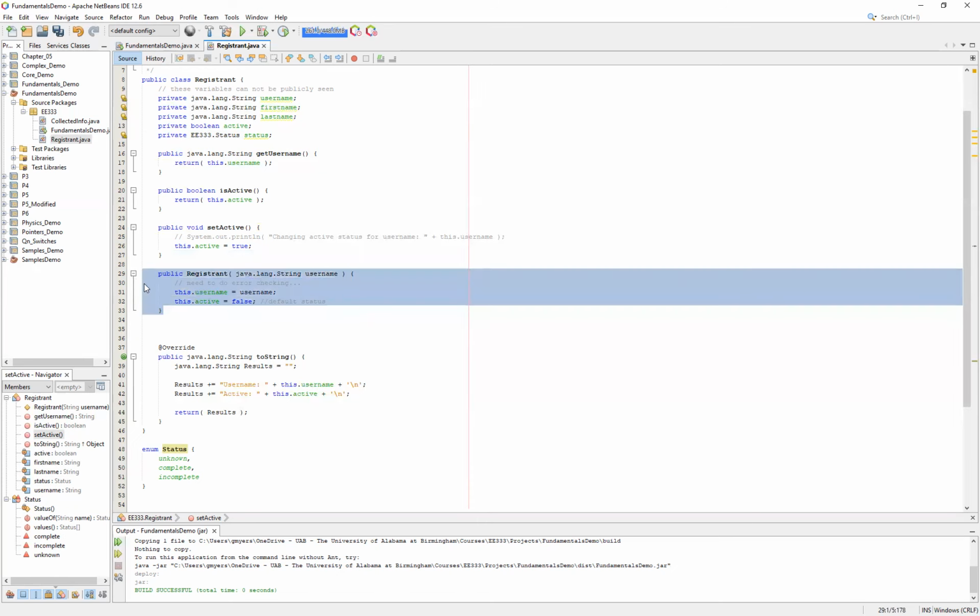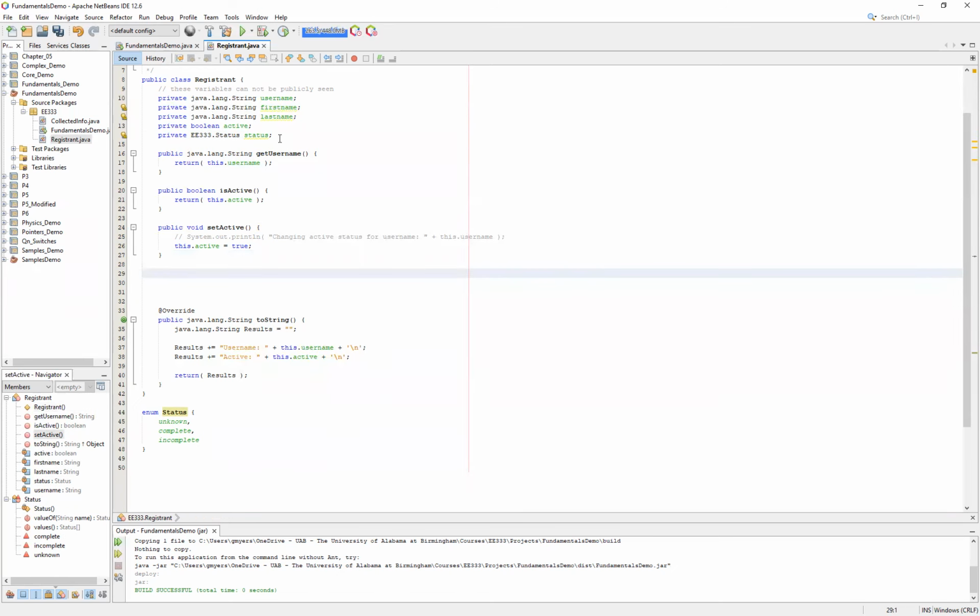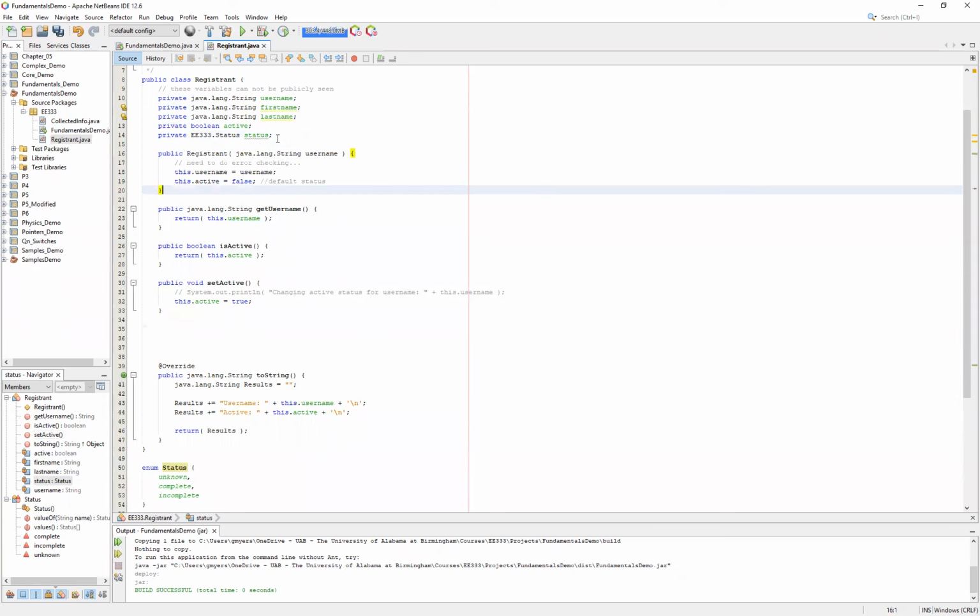Alternatively, you can also push your constructors to the top. Again, it just helps with being able to read the code. And so working again with our registrant constructor, we have to remember that we should always set default values for the variables that are not handled explicitly in the constructor.